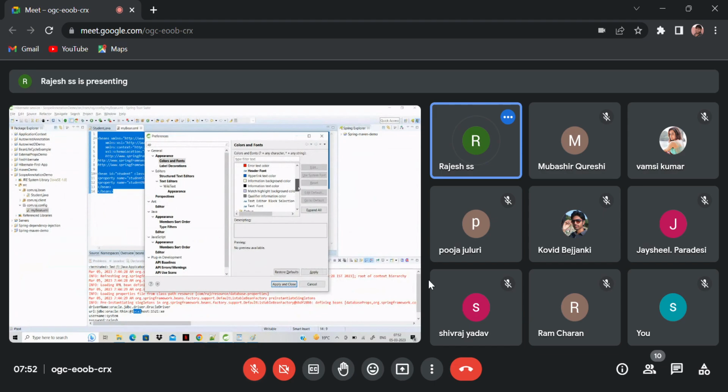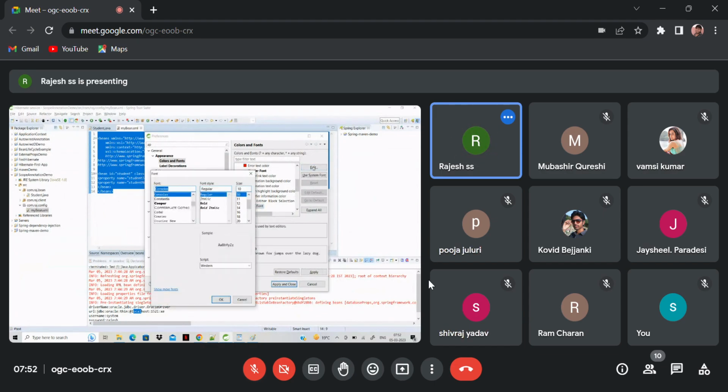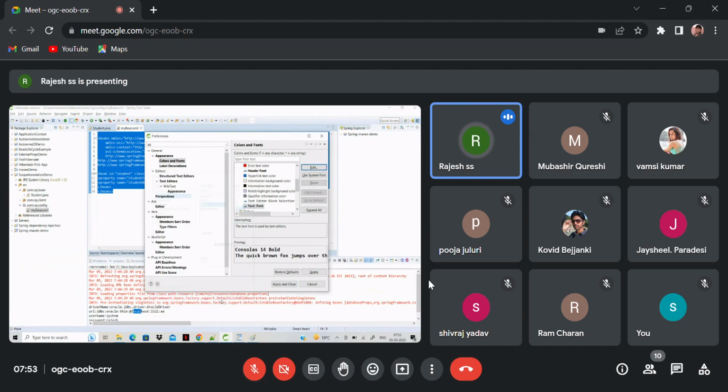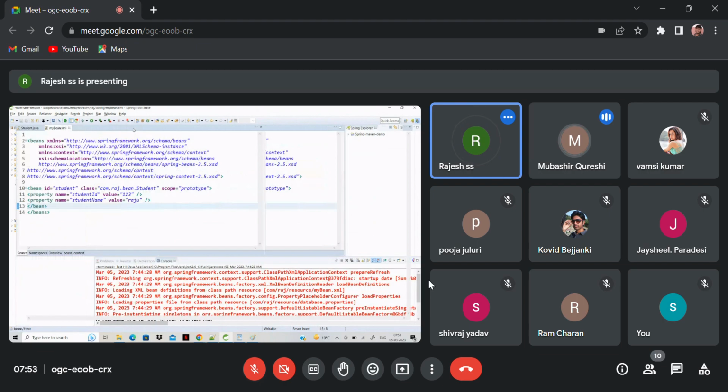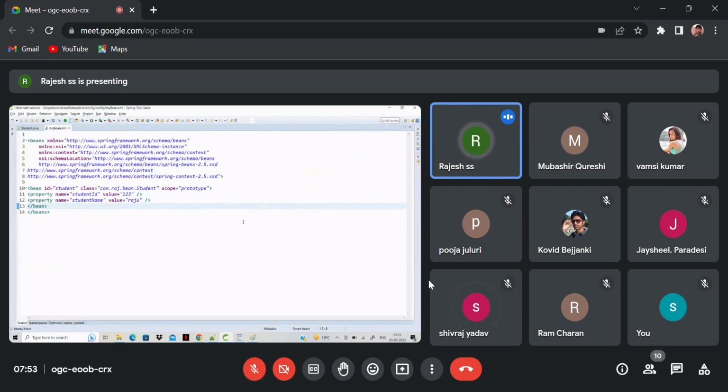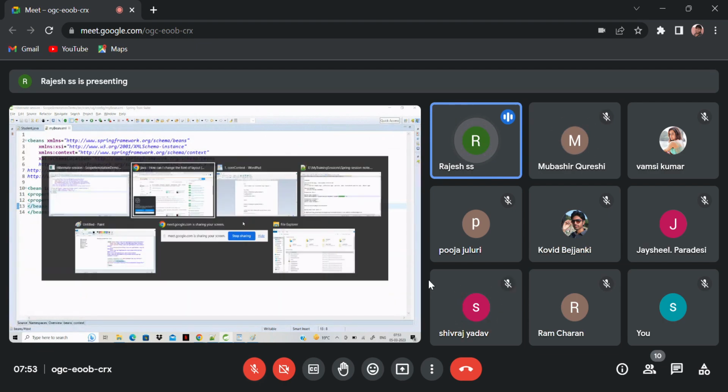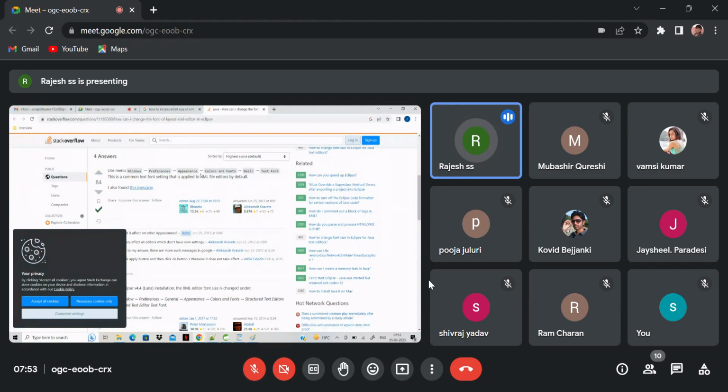Text font here. Edit. Certain is 14 and it's bold. Apply and close. Now it's updated, right? Now it's visible, right? Yes, sir. Yeah, it's now updated. So this is the way I'm using. Stack Overflow is giving the best solution, right? So if you have any doubt you can also check in Stack Overflow.